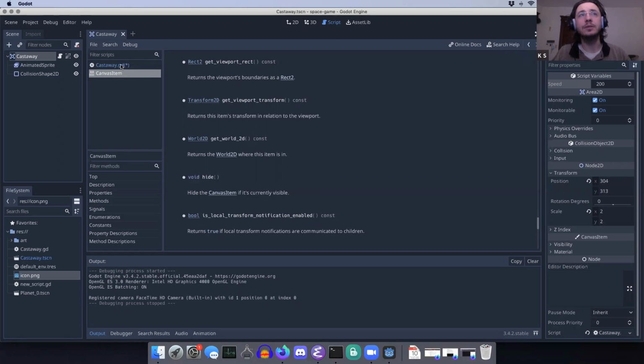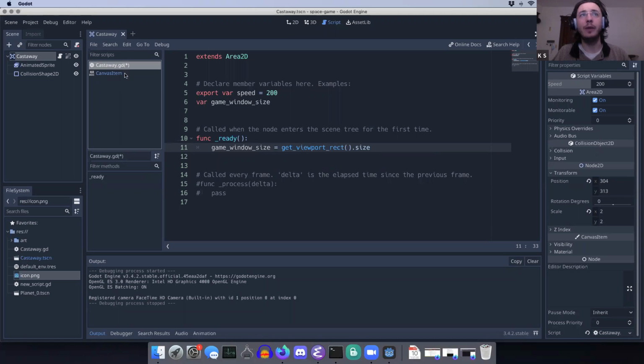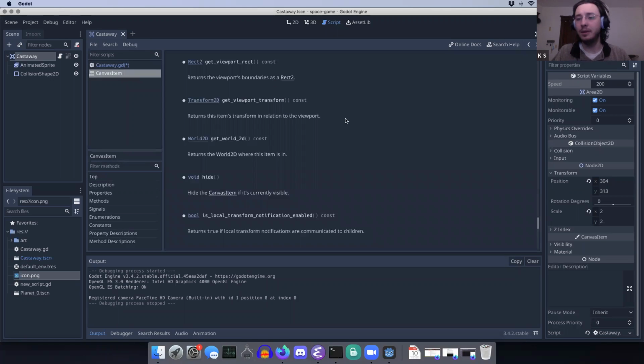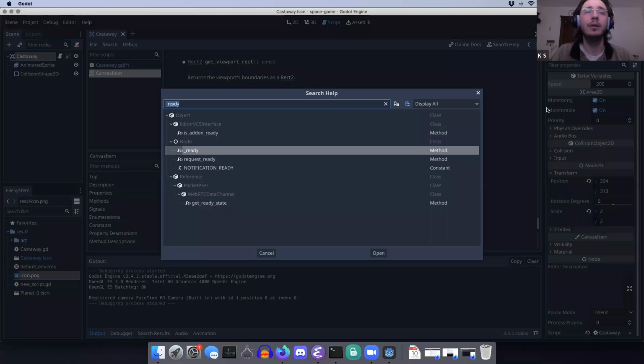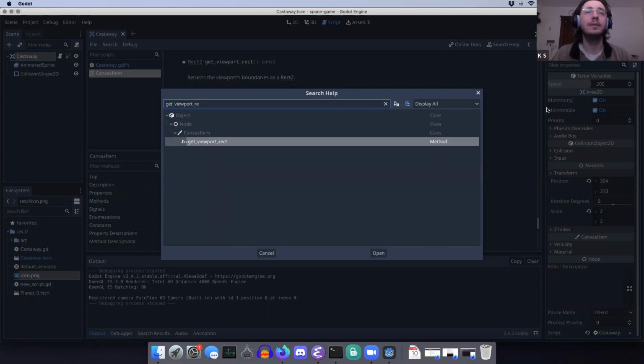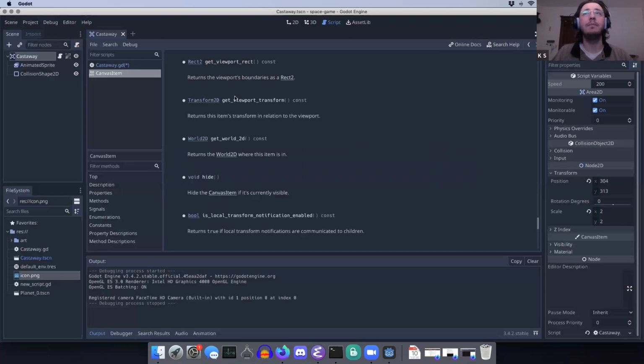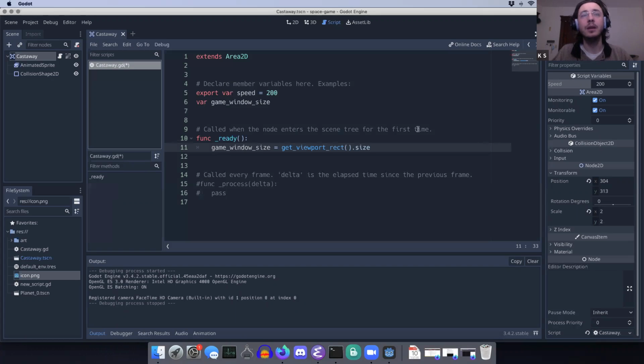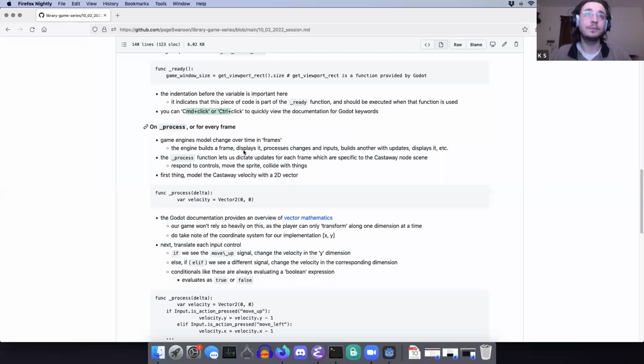So you'll notice all I did was click get viewport rect. It's going to explain everything that's going on with this function. If I search help, get viewport rect, I can get the same documentation. When I clicked it, it just basically took me to where I already was. So it's just another way of doing things.